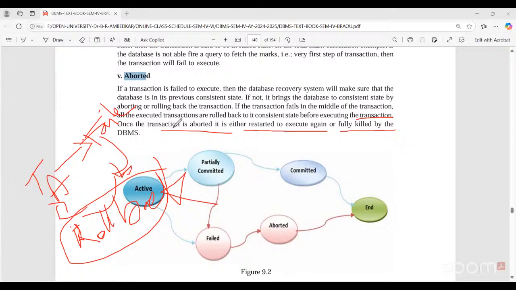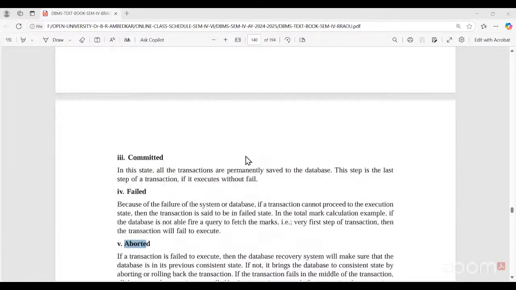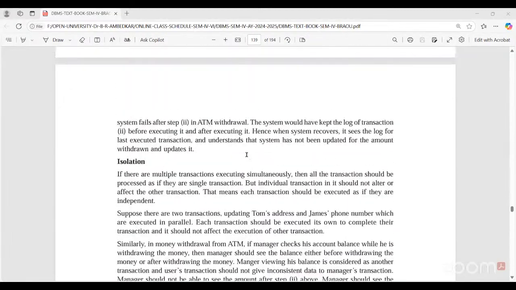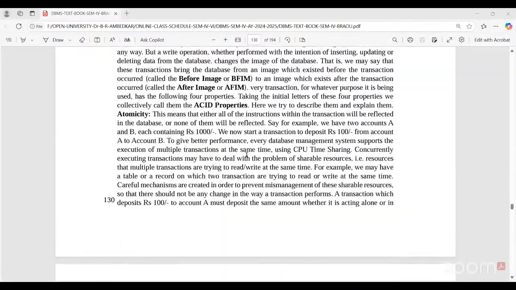So if a transaction is aborted, it either restarts from the beginning, from the first stage onwards, or it is completely killed by the DBMS. This is called the aborted state. These are the five states of the transaction. We have discussed the states of a transaction, then the transaction properties, the ACID properties.